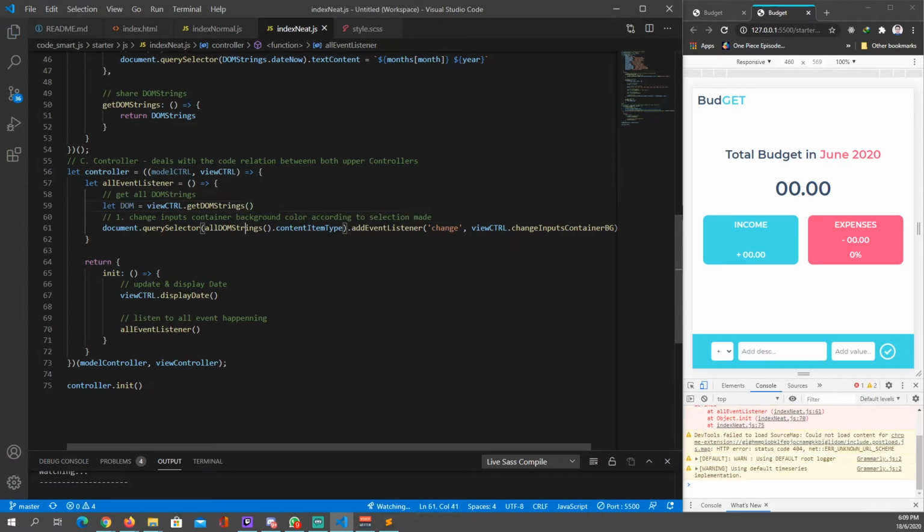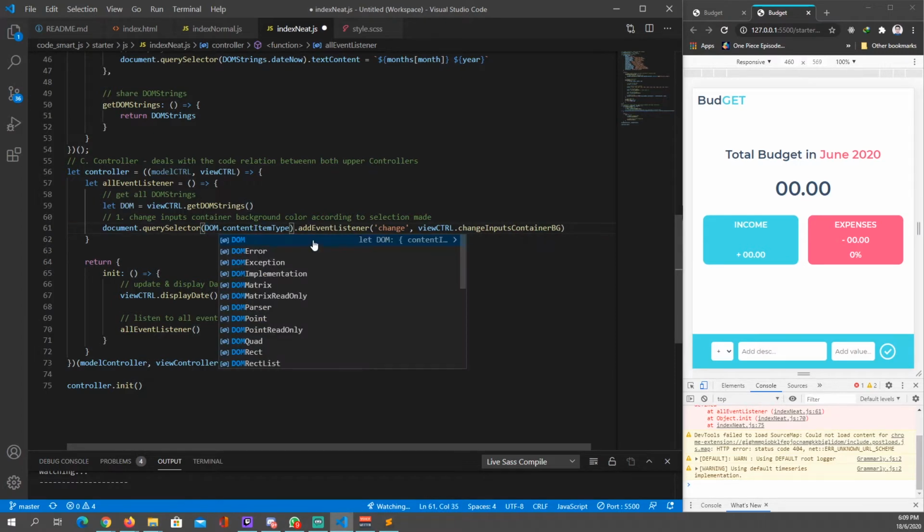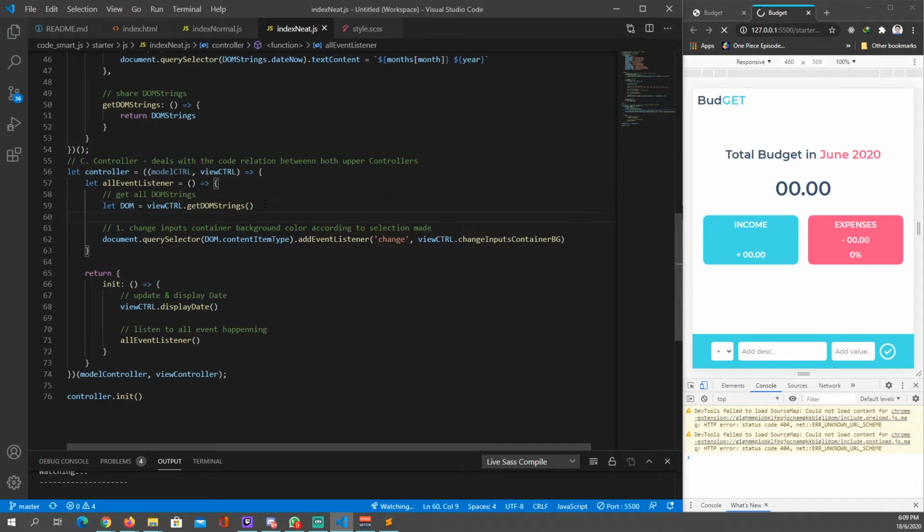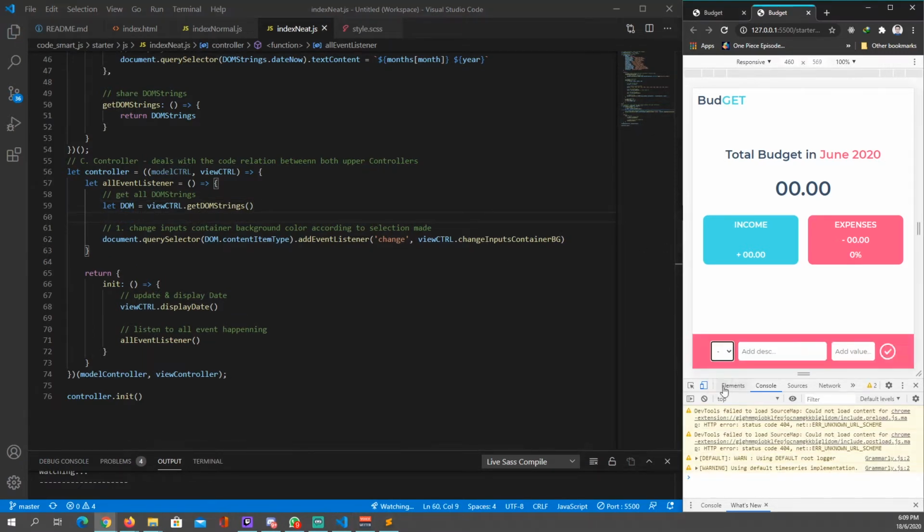Save. So instead of using DOM string over here, we can just call it as DOM, like we did up here. Hit save, and then you can see if we change our plus and minus, it should be working like so. So this is the first part.